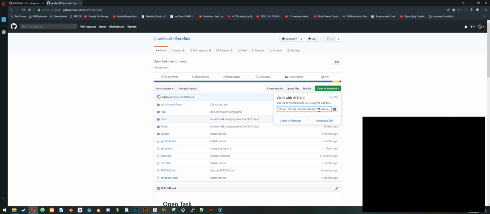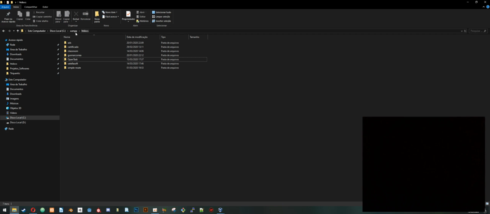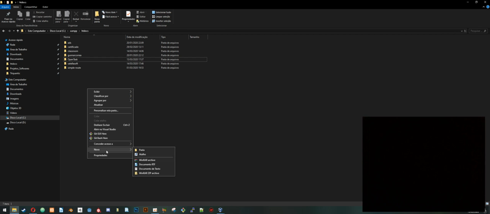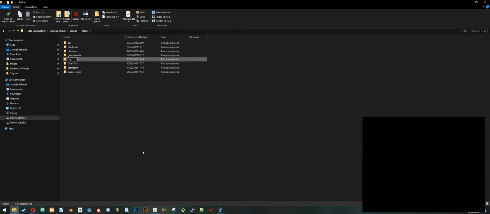You can install it on your local machine. In my case, I'm using XAMPP, with an Apache server and MySQL or MariaDB, but you can install them on your server too. I'm using this in another project on an HTTPS server. Just copy the full link. I'm going to XAMPP, htdocs, right click, new folder, mytask.